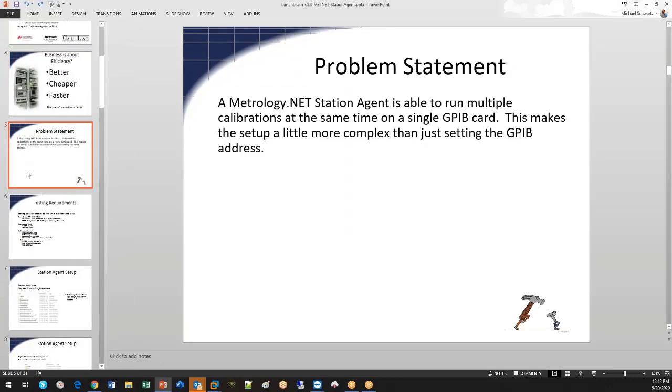This time we'll come in and talk about the problem statement, and the problem statement is that the configuration of the station agents becomes a little bit more complex. It takes people a while to wrap their head around the fact that metrology.net can run multiple calibrations at one time.